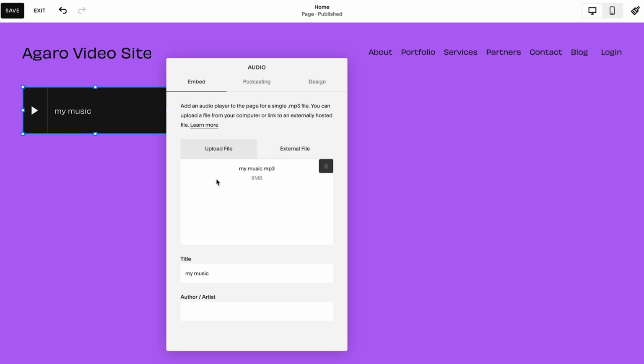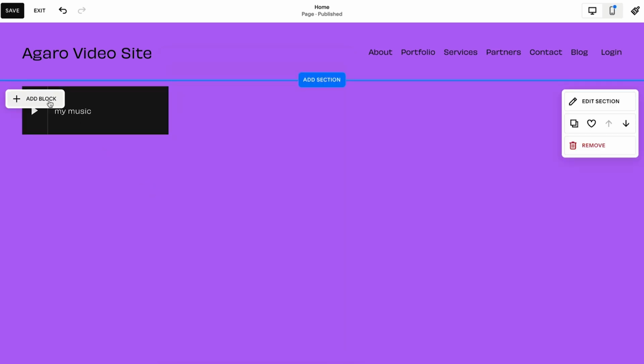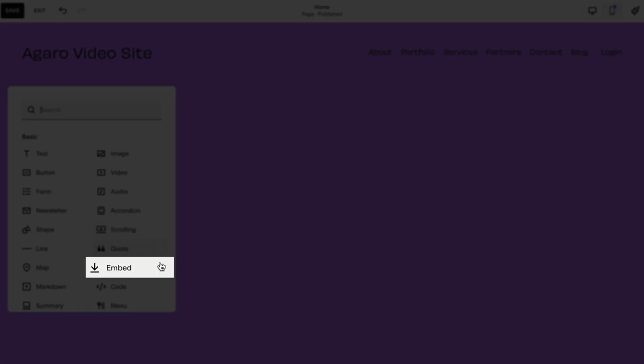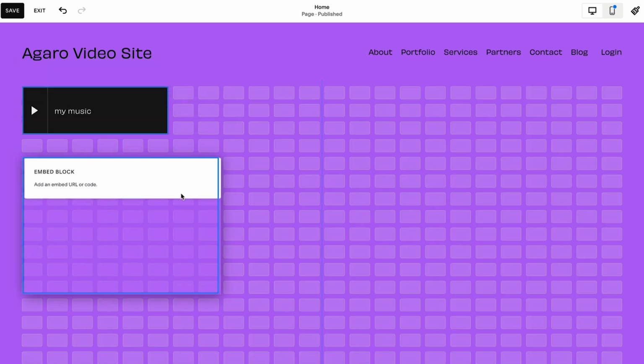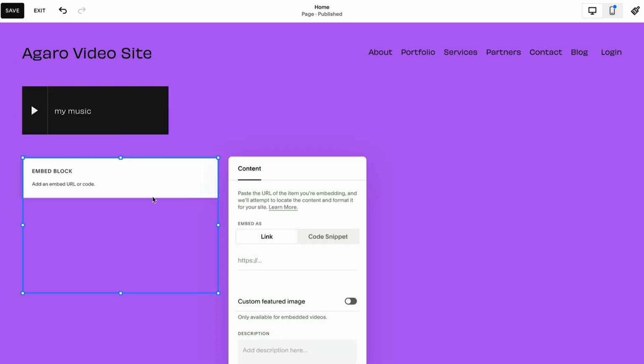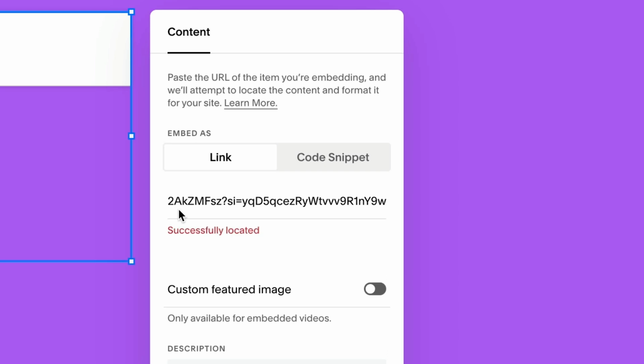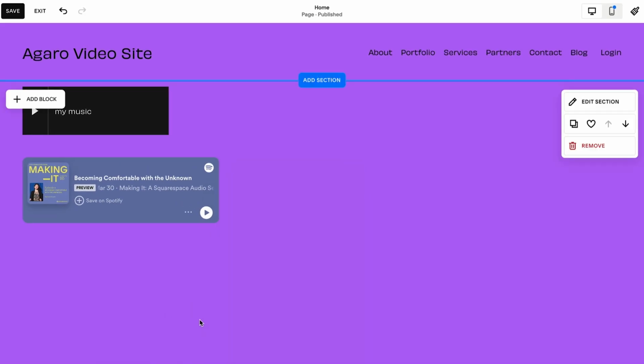Use the embed block to add audio from third-party services like Spotify or Stitcher. Copy code from the service, then add it to your embed block. If the embed block doesn't work, try using a code block.